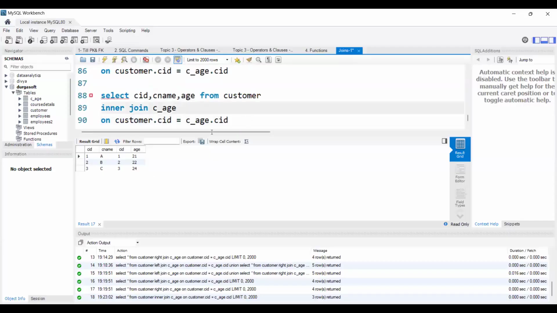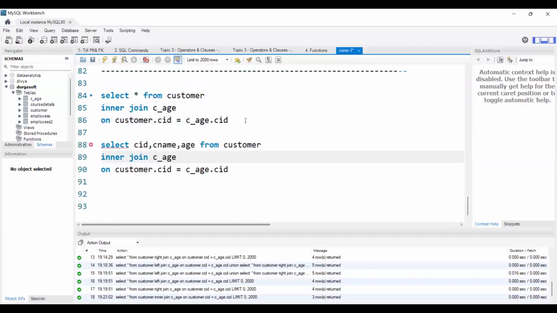Okay. Now the concept here is what I did, instead of asterisk, I wrote the column name separately because I don't want to display CID two times. I want to display CID only once. So I wrote like this. But if I execute the query as it is, it will throw me an error. Let's see that.